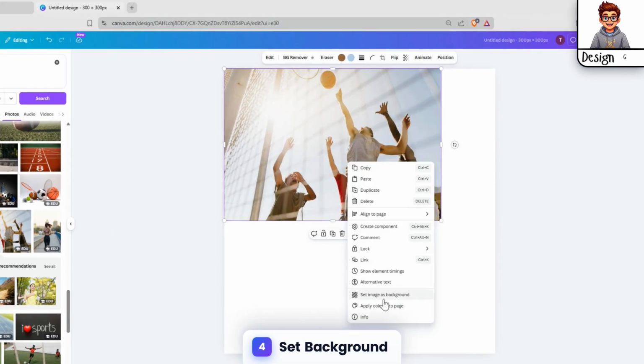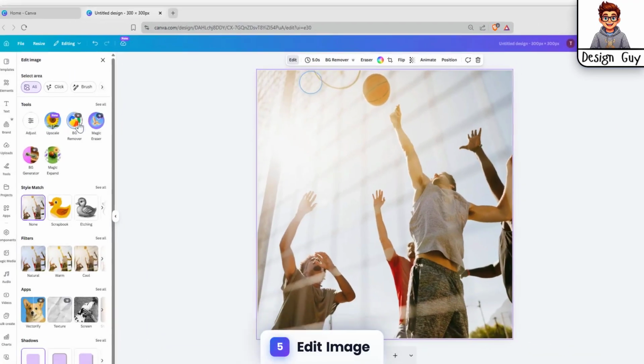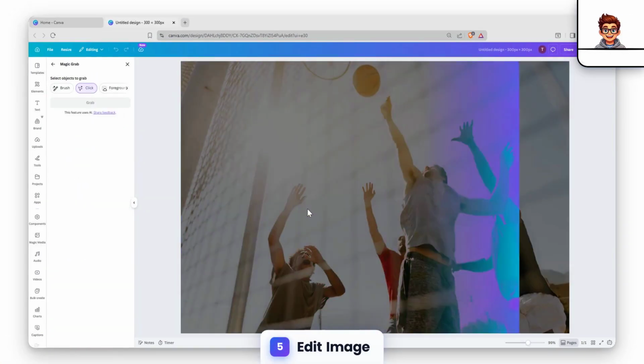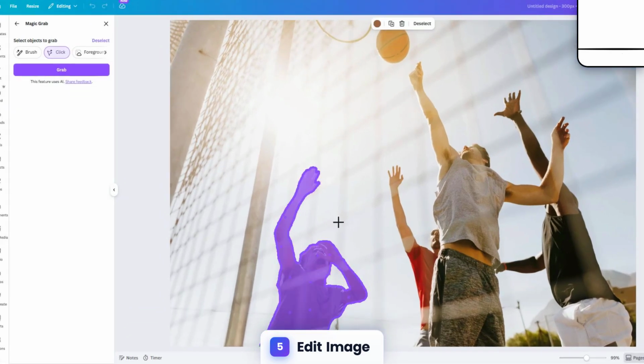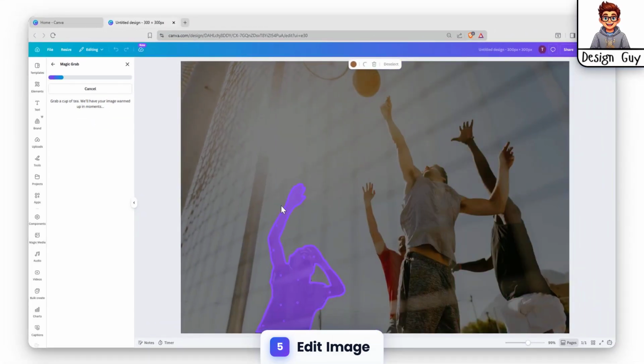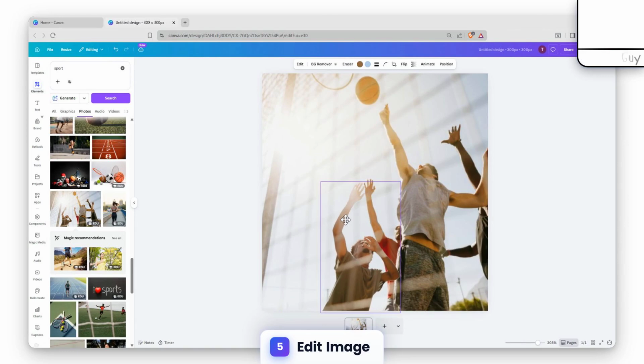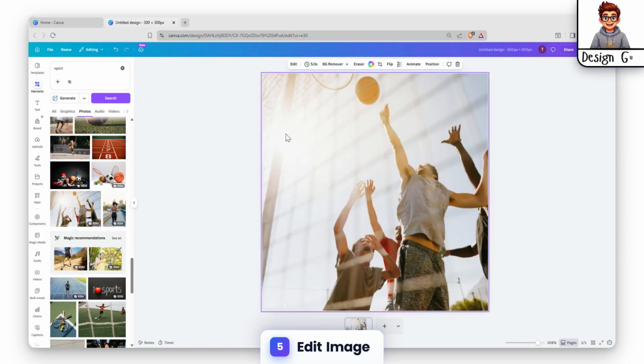Next, click Edit to proceed with your changes. Select Magic Grab from the Image menu. Use Magic Grab to remove one of the objects by selecting it carefully. Once removed, drag and move the selected object to a new position as desired. This allows you to edit and rearrange elements easily within your image.